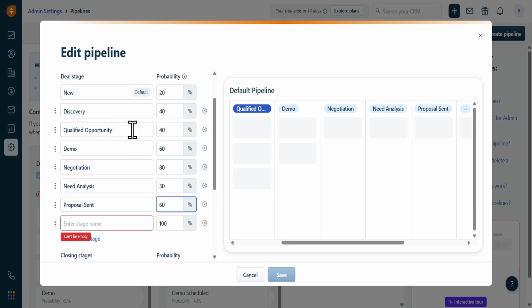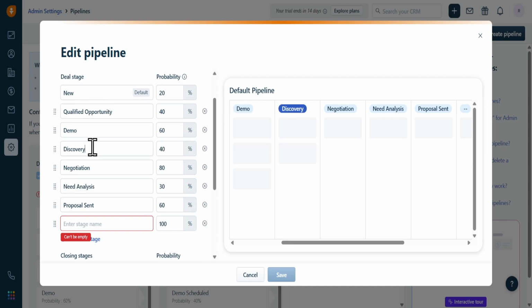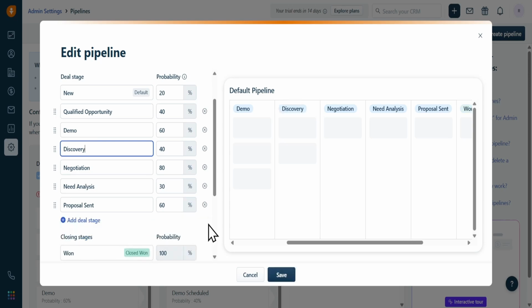You can also reorder stages by dragging them up or down. This is helpful if you want your pipeline to better reflect the natural sequence of your sales process. And if there's a stage you no longer need, simply click the Delete button beside it. When everything looks good, click Save.